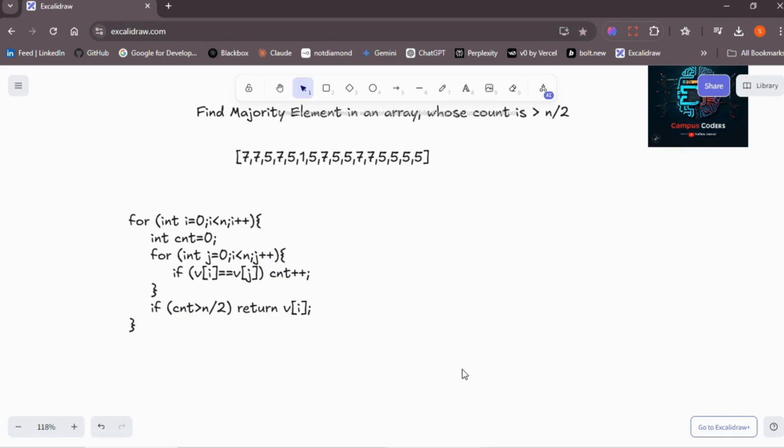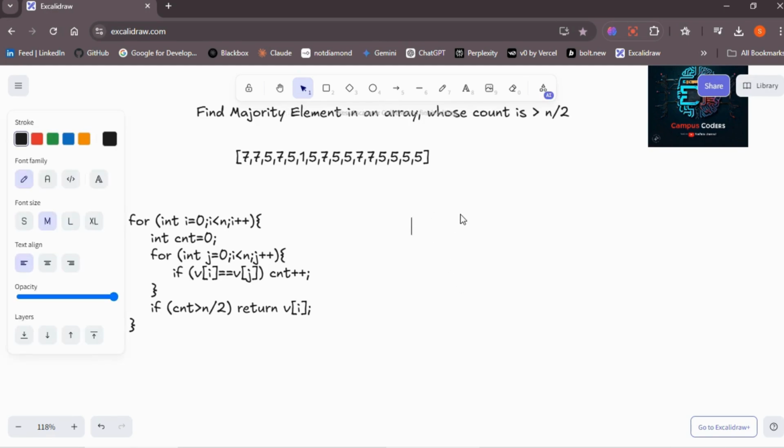To optimize this, the best way is to use maps here. So whenever we are getting a new element, we need to store that in the map, the element and their count values, and then by accessing that map, checking the counts, we can say whose count is greater than n by 2. So that one would be something like, let's say, map int comma int mp, and first we are going to store every element in the map.